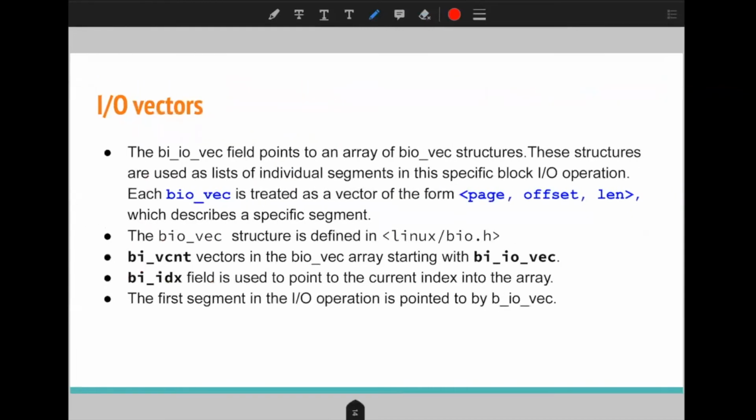So here you can see this bio_vec structure is a vector that consists of the page, offset, and the length. Because for every read or write IO operation, we need these three things. We need the memory location where we want to do read or write, and then we need the offset where we want to do the read or write, and then we need the length that we want to update. So these are the only three fields that are required. So we are representing these things with the help of this bio_vec structure.